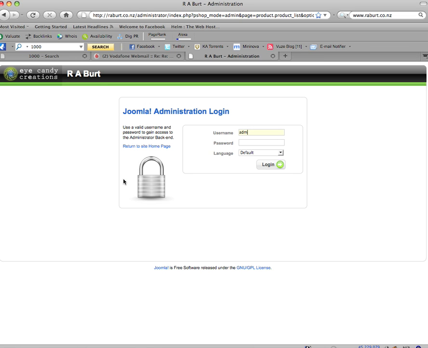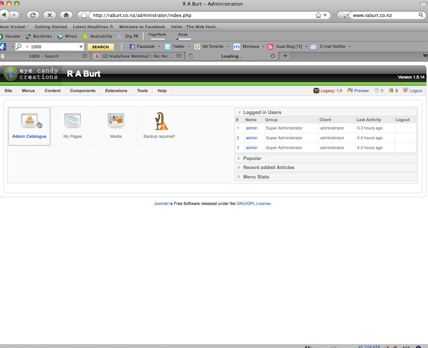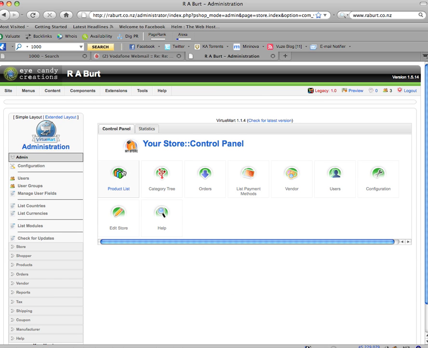and it asks me to log in again. Sometimes it does, it only does it once. Just an extra security thing. So okay, just go back to the product list.